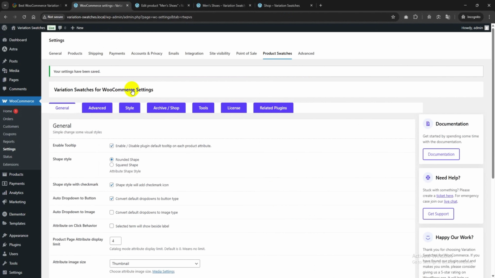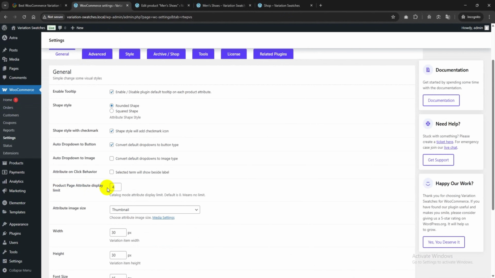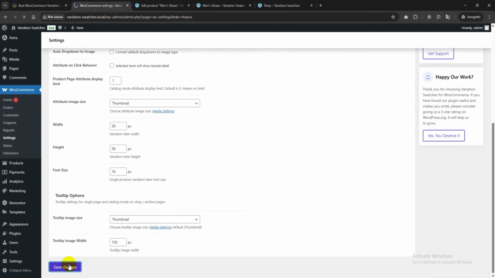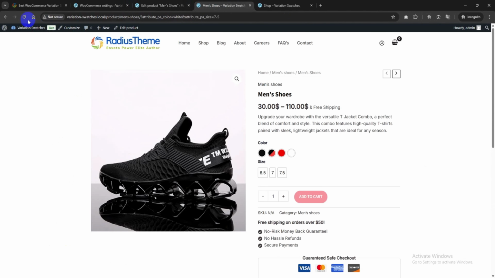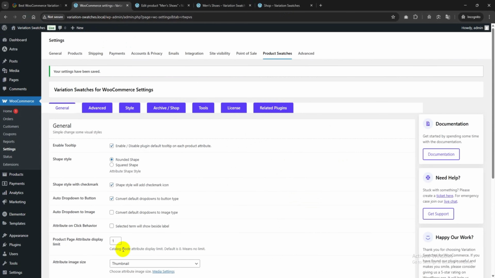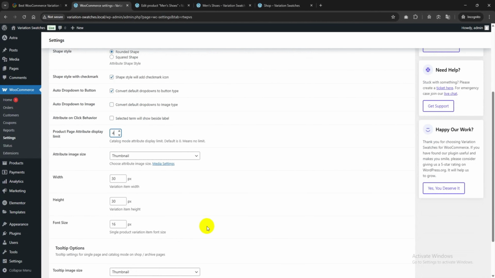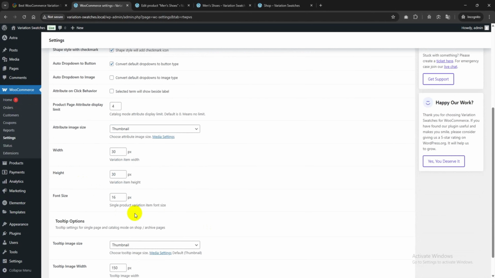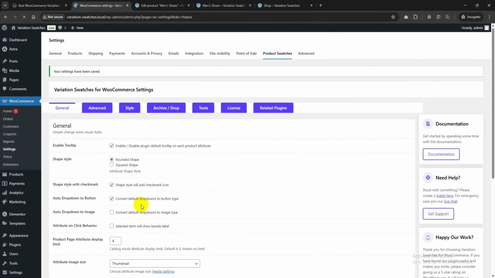After that, if you want to set the product page attribute display limit, then you can set it according to your demand. Save these changes and let's see how it looks. Here it is. If you want to show more than one product, then you can change it further. Next, you can change and set the attribute image size from these given options. Not only that, you can further change the width, height and the font size for the single product variation item.